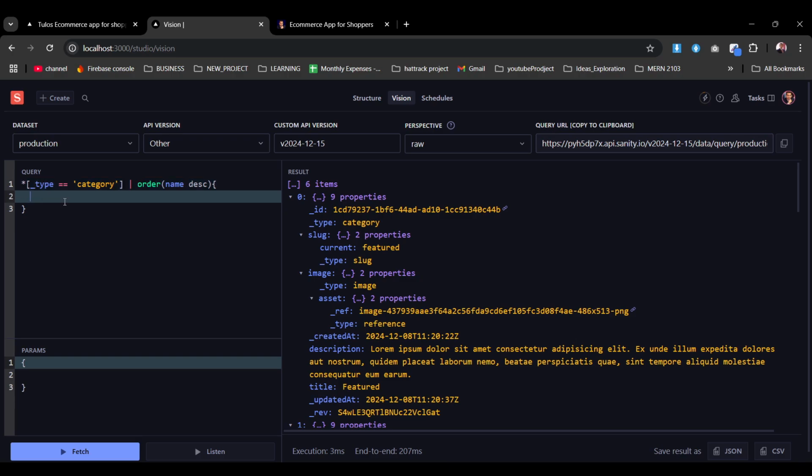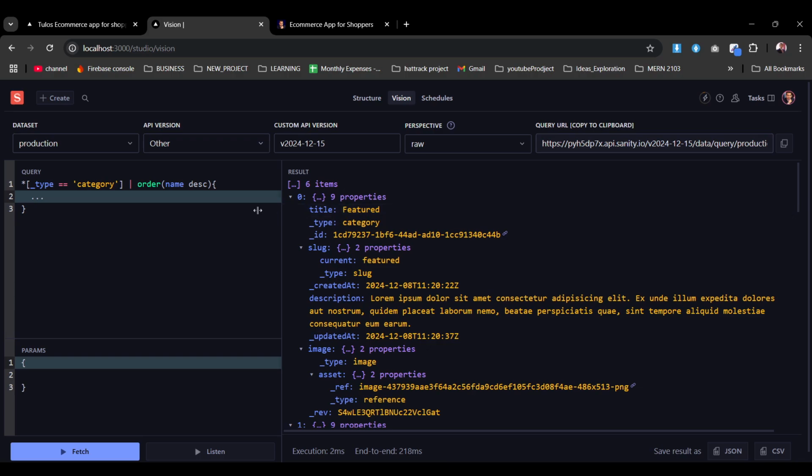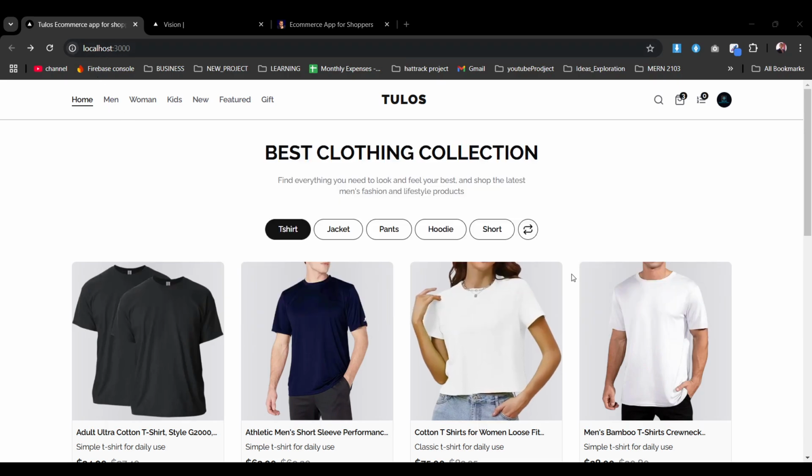Now if you want to see how it will look, if we just provide the name, as you see, it's just coming out. Okay, the name. Let me grab all, and we're going to see it's coming with the title. If we grab the title, you're going to see all the categories actually make sense. We have feature, new, accessories, t-shirt, woman, man. So in that similar way, we will grab it.